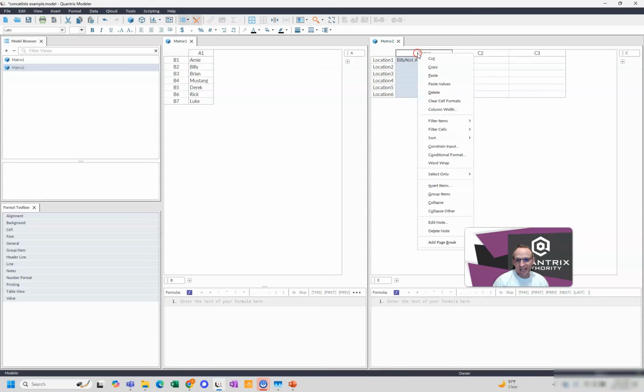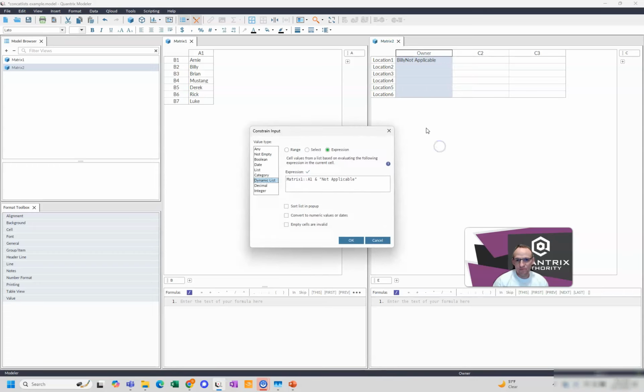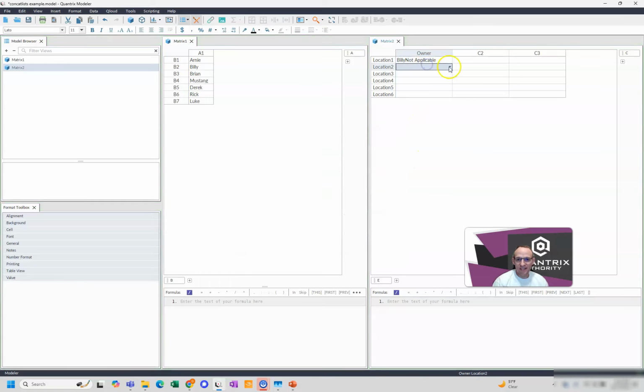Well, I can right-click this, and I can say Constrain Input, and then I could say, give me a dynamic list, and I would say matrix 1, A1, because that's that range. And then if I were to add an ampersand with the words double quote, not applicable, double quote, click OK, you would see that I actually have Arnie, not applicable, Billy, not applicable. That's not what I'm after. I'm after Arnie, Billy, Brian, etc., and then at the bottom there being an option for not applicable. So how can I do that?